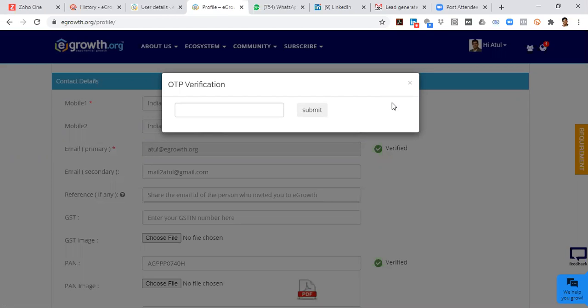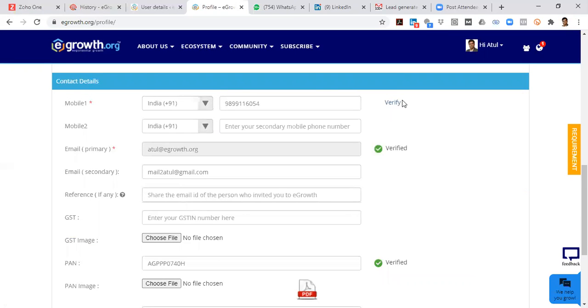You can get that OTP and then key that number over here. Okay. So this is how you're able to verify your mobile number. You can also add an additional mobile number. So mobile number two, country code and then the mobile number. Your primary email ID you cannot edit. It is already verified, as you can see. If you want to give a secondary email ID, you can give your secondary email ID over here.